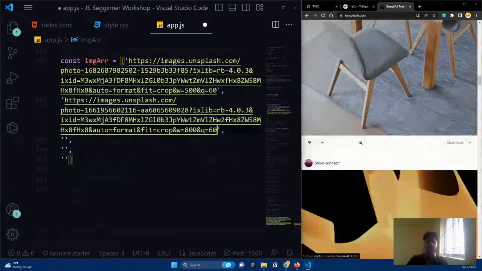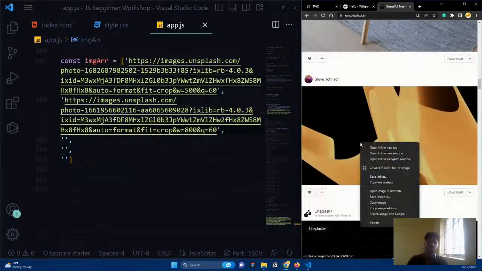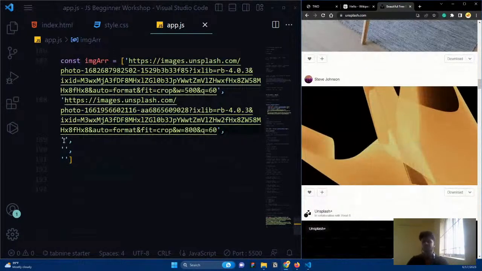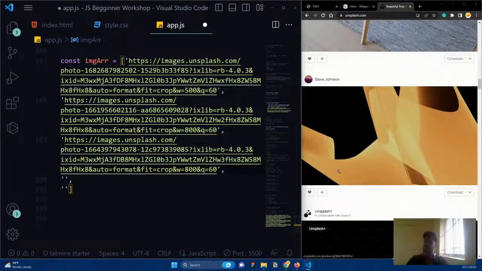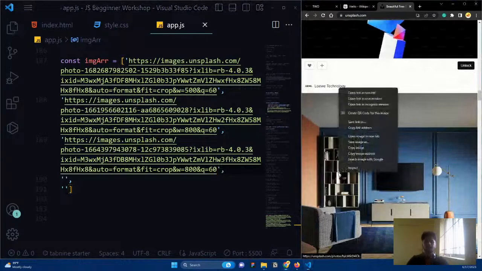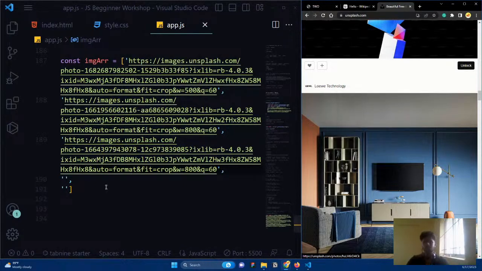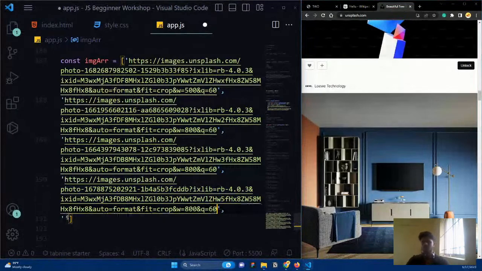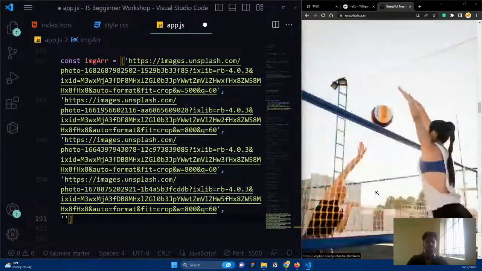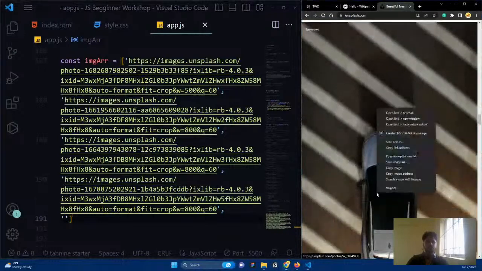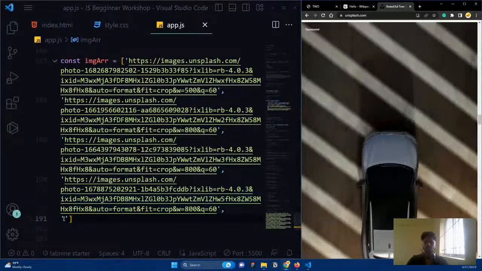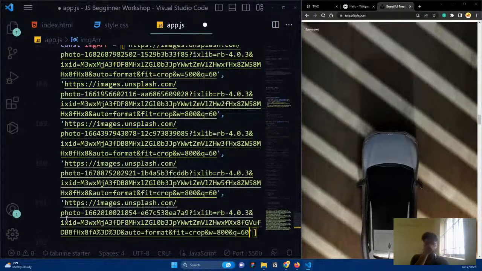And then copy this image address. And then copy this image address. Copy this image address. And then copy this image address. This one. Okay. So we're going to copy these images' addresses and everything. So we have created it.